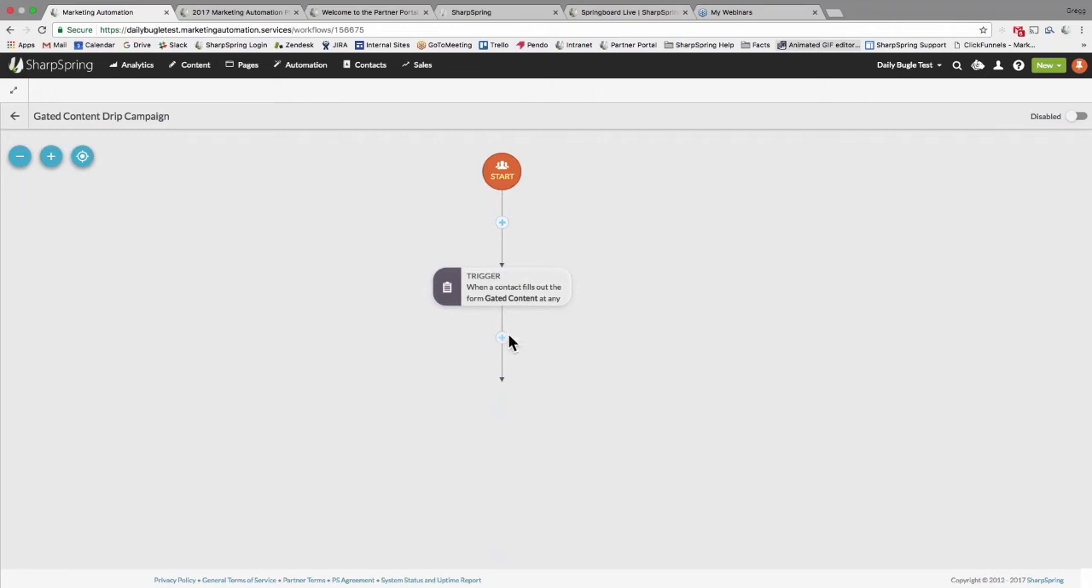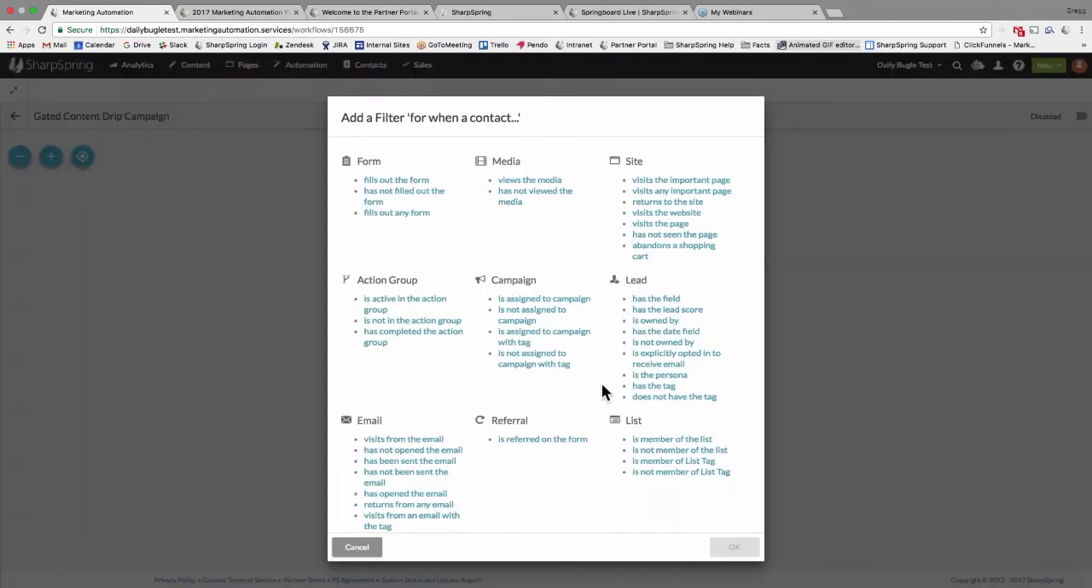And so if I hit that plus sign and I click filter, now I'll have that same pop-up show up in the same filters, right? And so again, if they have not seen the pricing page, I think a really good thing to do is to send them a free quote. And then if they view that free quote, we can take some actions on them later.